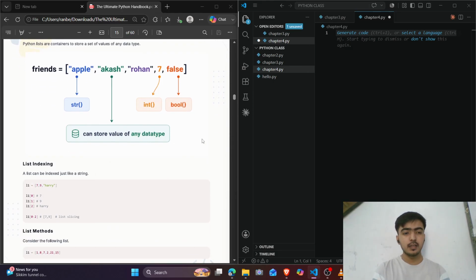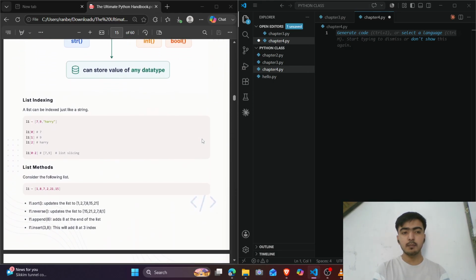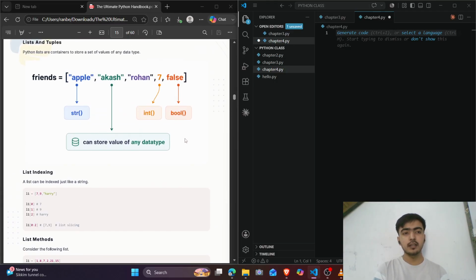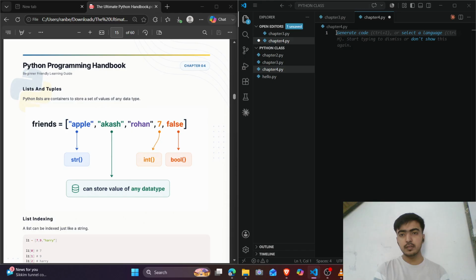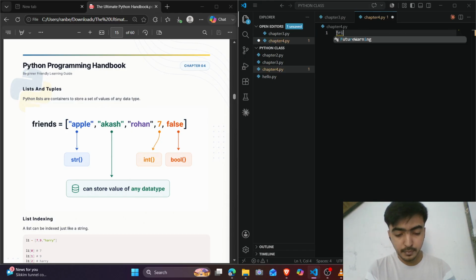So let's know about how Python indexing is done. We have already studied indexing in strings, so we have an idea of how to index it and how to make changes in that. Okay. Let's first make a list.